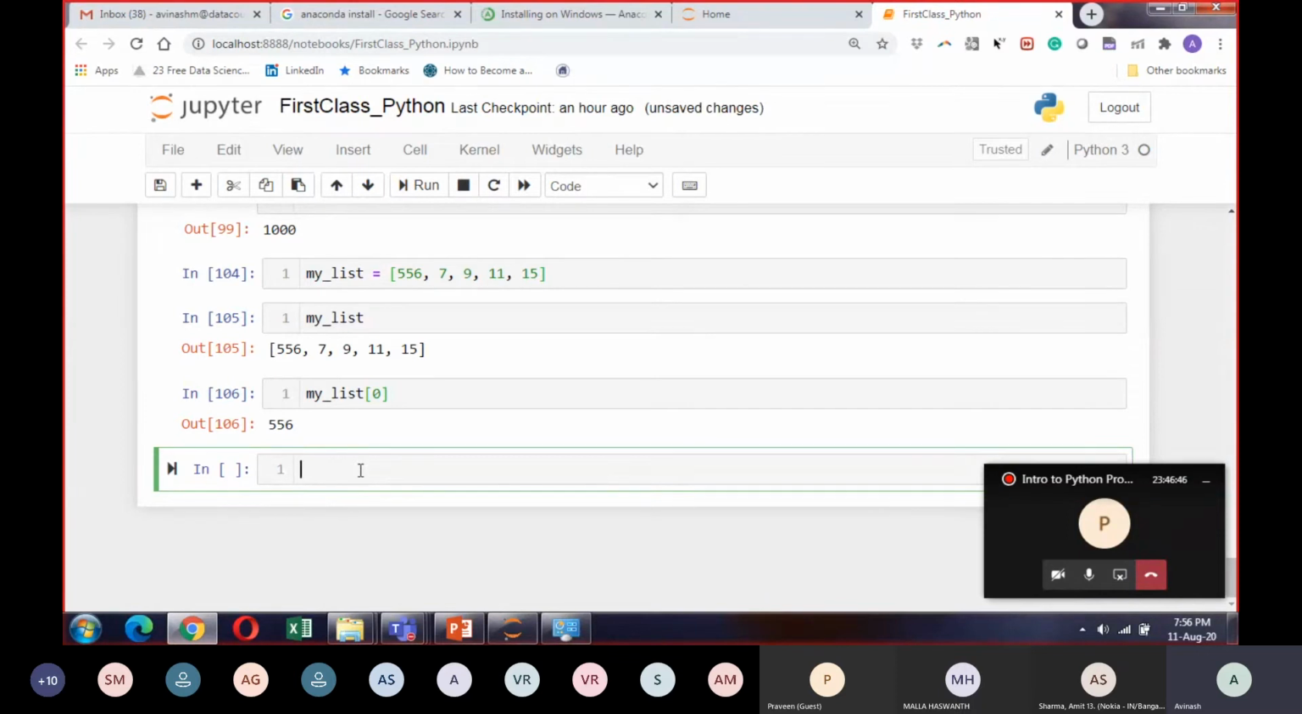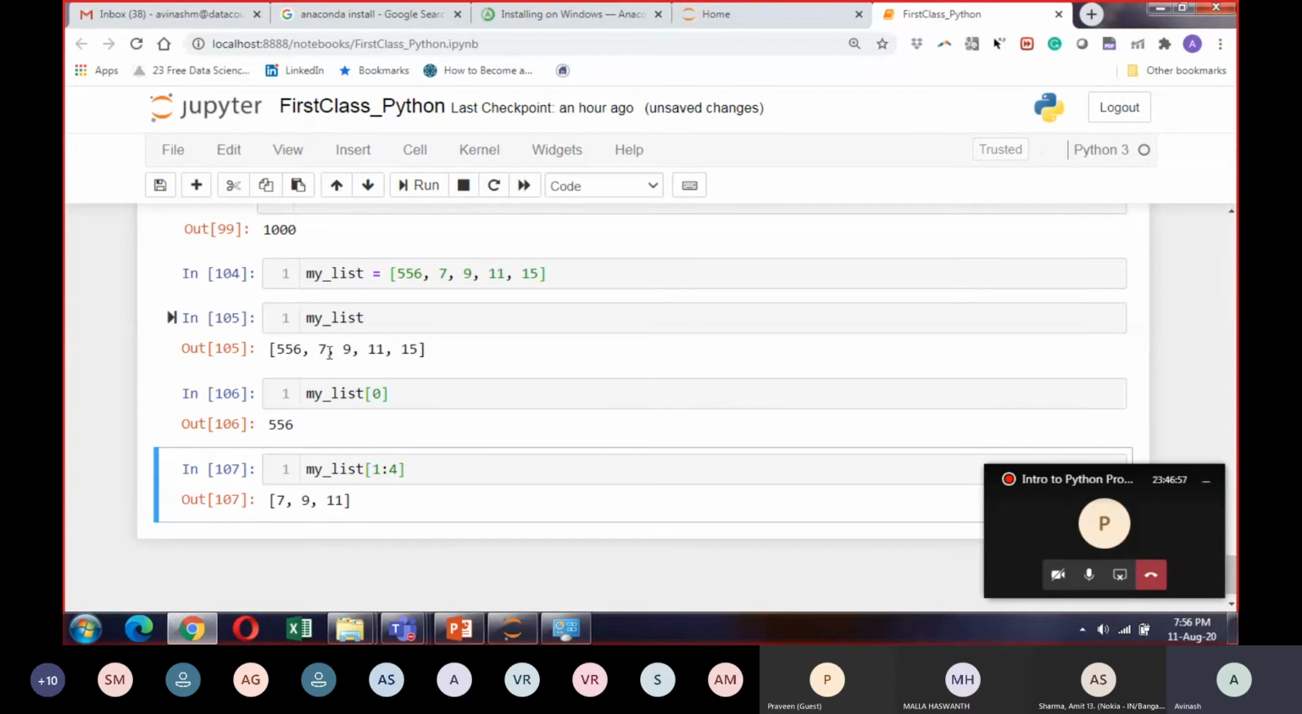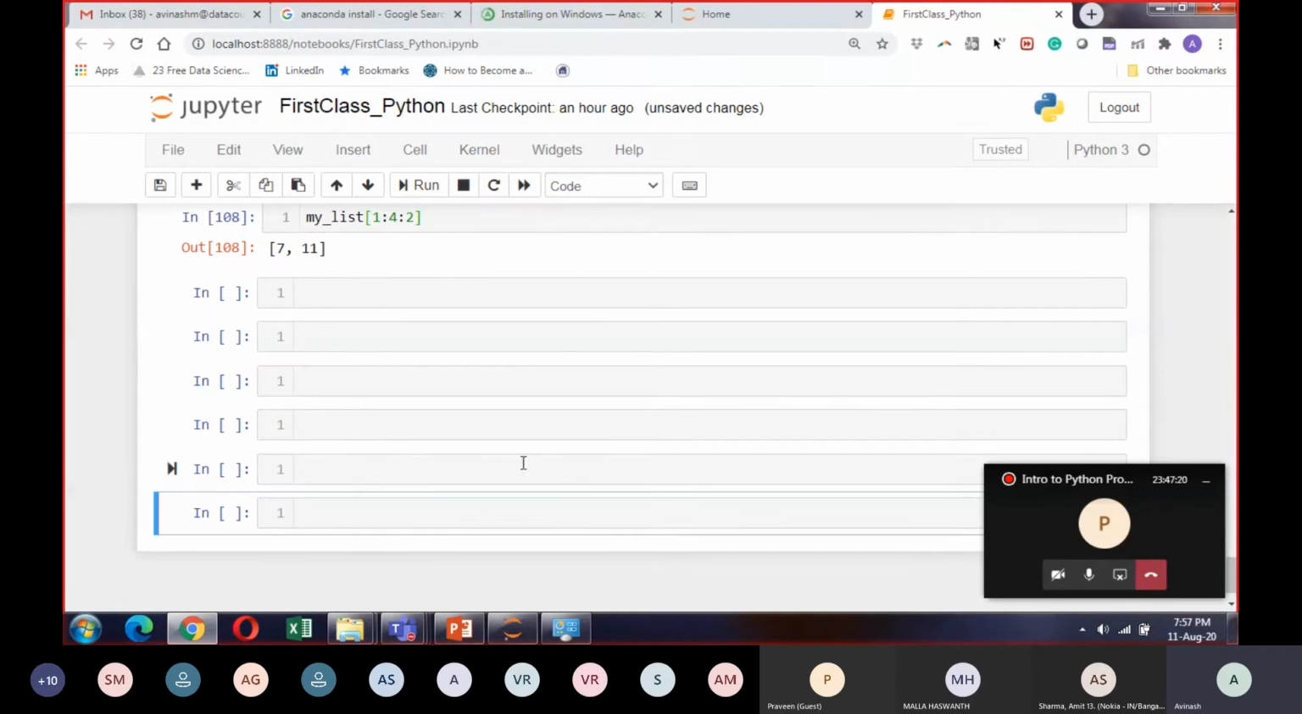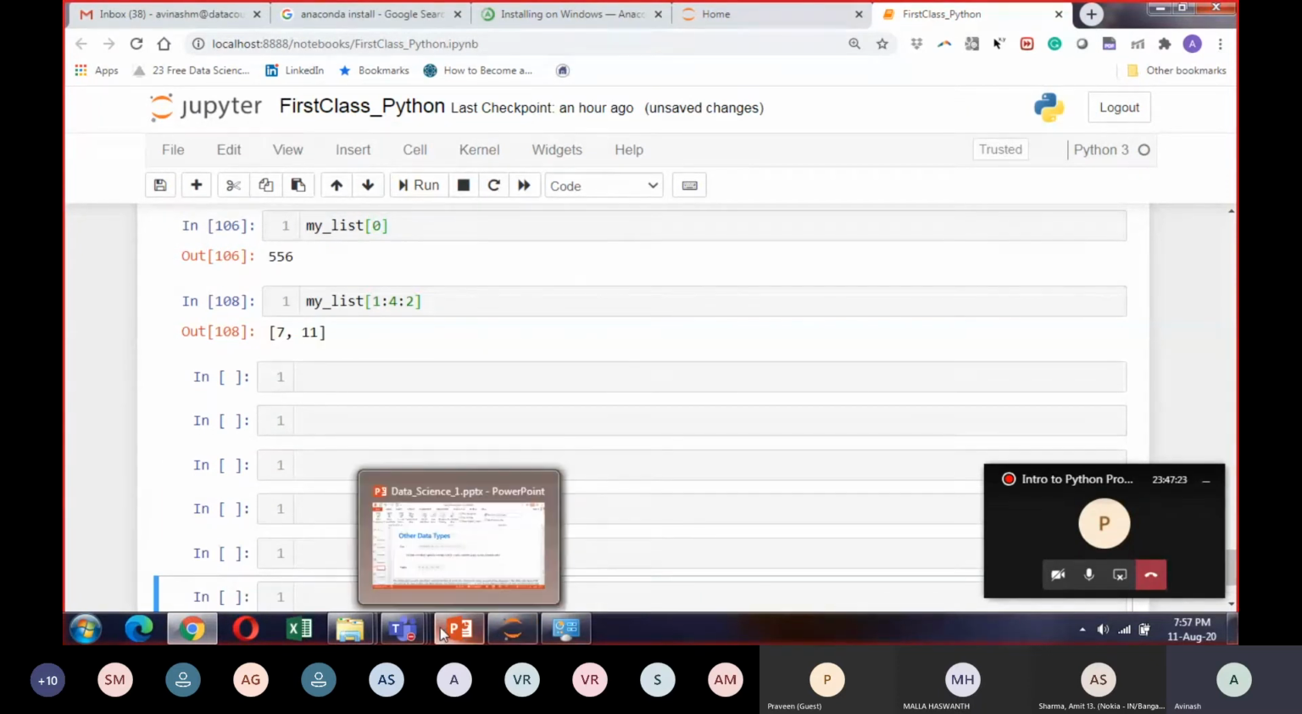So I can also do slicing here. My list, and if I do something like 1 to 4, let me check. 0, 1, 1 is 7, 2, 3, and 4 is 15. So 7, 9, 11. Before 4, so till 3: 1, 2, 3 is what I get. So I can do slicing. I can also do that increment thing in this. If I take an increment of 2, then I'll get 7 and 11, not the 9. Is that point clear to everyone?